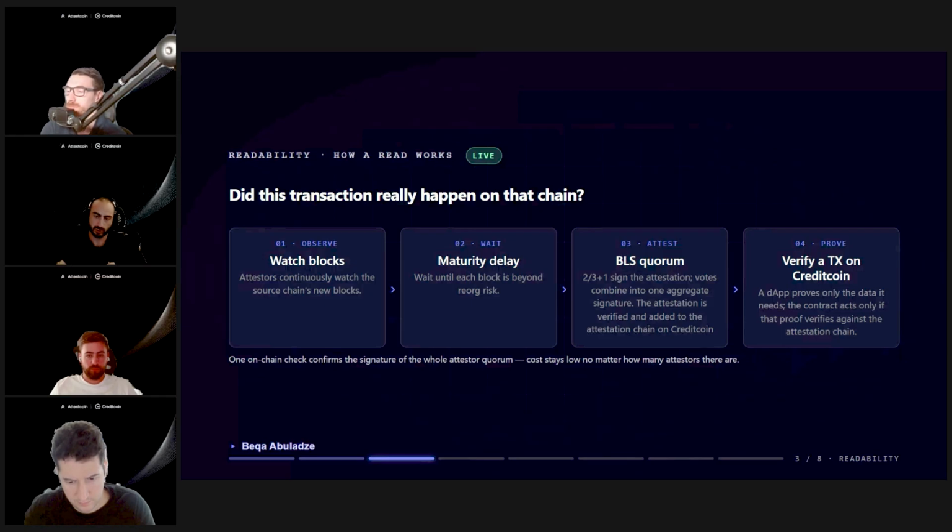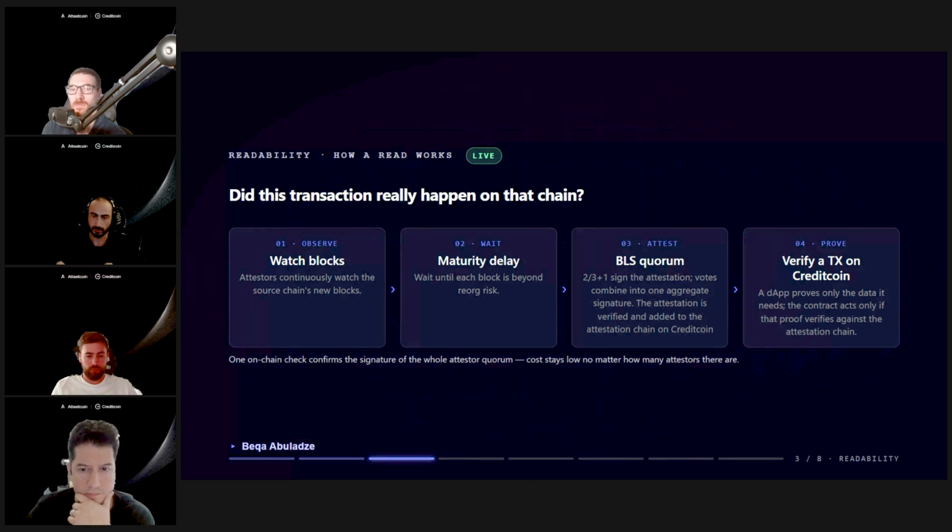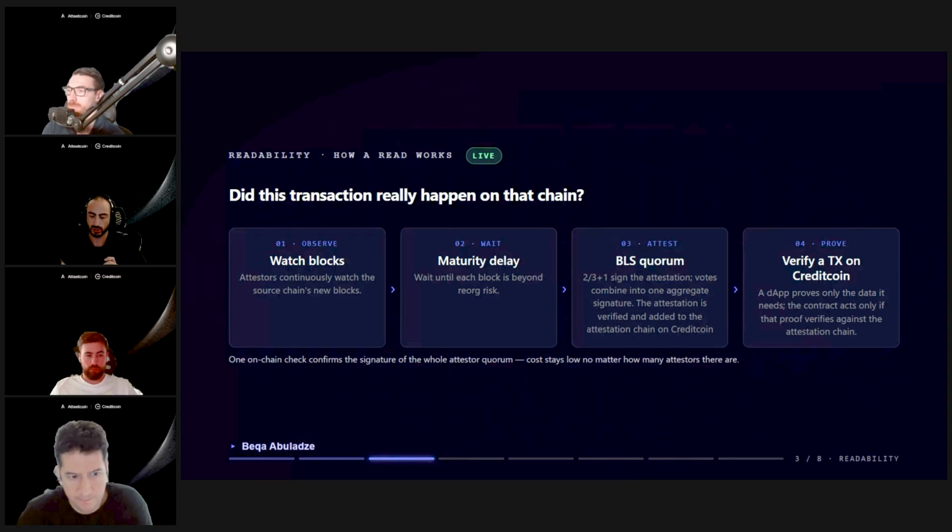The second step here is the maturity delay, which is an important security measure from our side, which in essence means that if you only listen to the tip of the chain, that doesn't really mean that you have a finalized canonical block added to the blockchain, right? Because there's always a risk of reorg, which would invalidate all the transactions inside the block. So we have a reasonable number of blocks that an attester needs to wait until we decide that the block was finalized and added to the canonical chain.